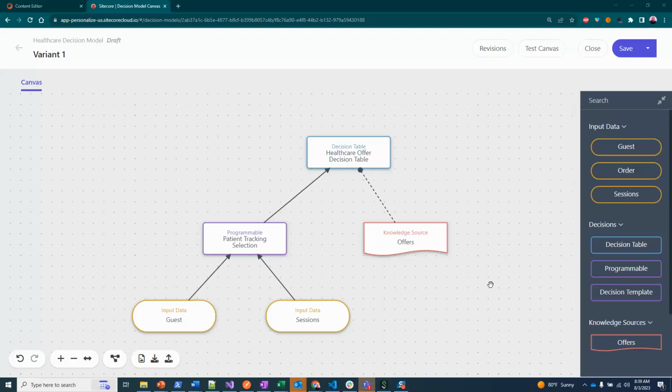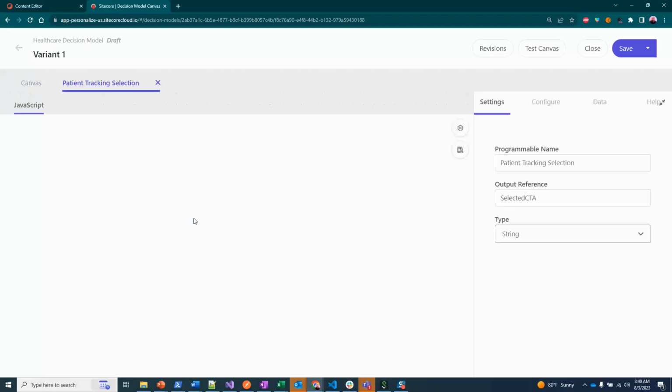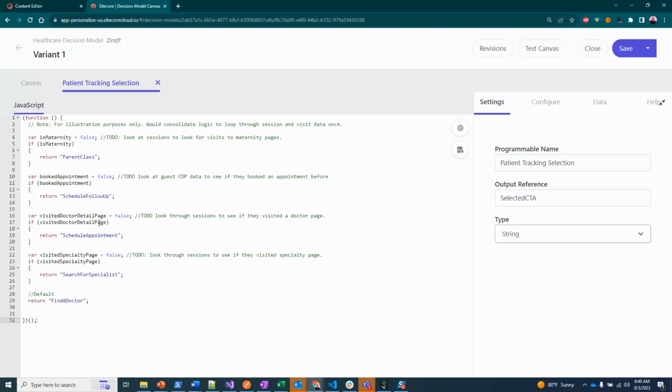But before I do that, I figured it'd make sense to give you a high-level overview of how a decision model works. So this is a decision model canvas in Sitecore Personalize, and you can see on the bottom we have guest data and session data, and that's accessible to this programmable. A programmable is just a piece of JavaScript that has access to all the data in Sitecore Personalize, including Sitecore CDP. And this is just a simple example I created to demonstrate it for a healthcare scenario.